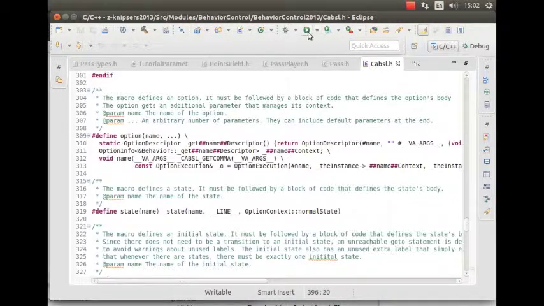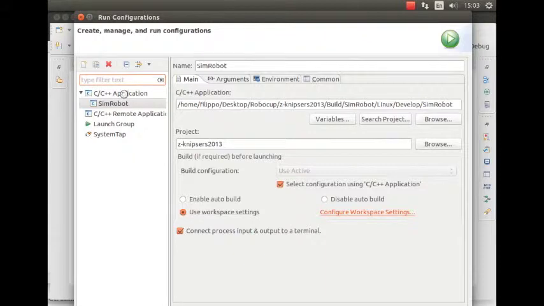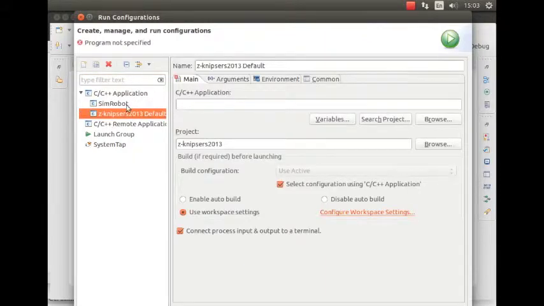Now under run configuration we just have SimRobot that we set previously. So we go under run configuration, we double click on it, we create a new launch. Now we can change the name. In our case, this would be Bush. We have to search where the C++ application is, so we click browse.